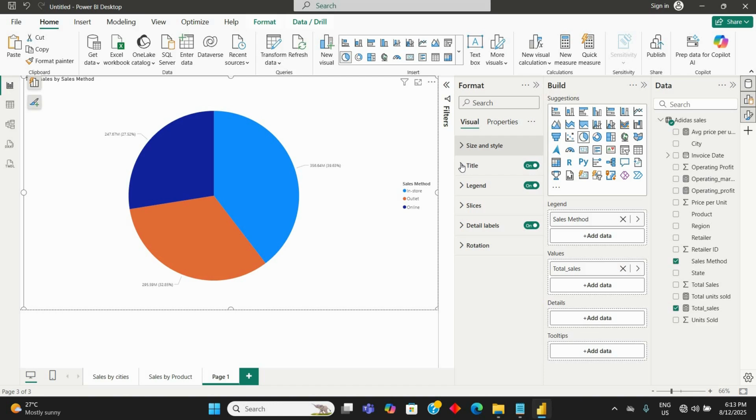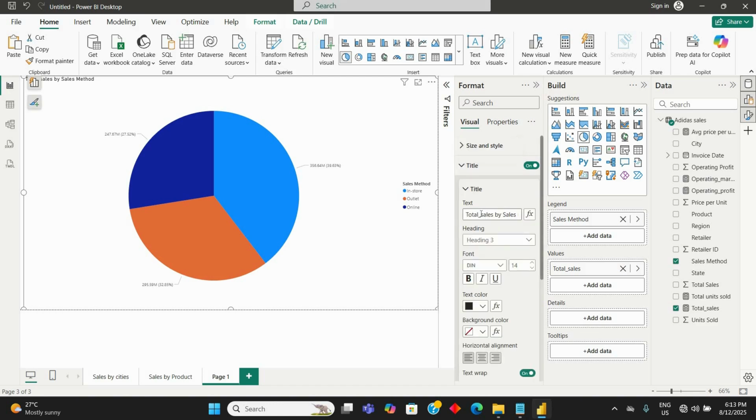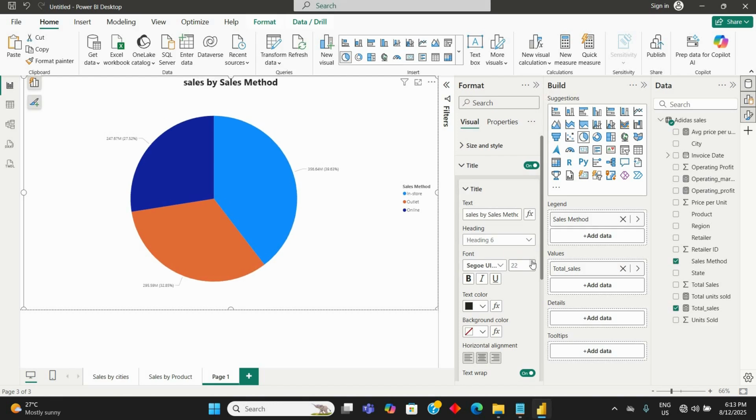Let's say we format the title as usual, sales by sales method, and I'm going to change the headings. Okay, and make this bold and put it at the center. Increase the font size. Okay, let's give it a title case. Alright, that's fine.